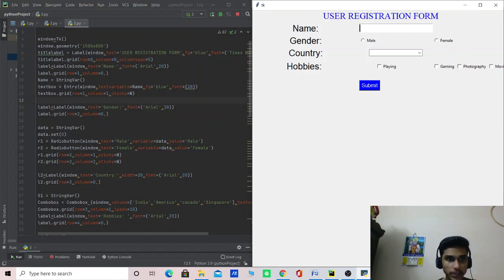Here R1 is a radio button. We are using radio buttons because for gender we can give male or female. So for this option we are importing radio button, with male and female, and as before we are using the grid function to place it here. In label 2, L2, we are giving the label country, in Arial with size 20, and the grid function to place it over here.